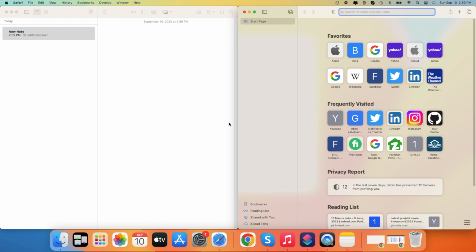Great! Now our apps are ready to use side by side. And that's the Shortcuts app on Mac.